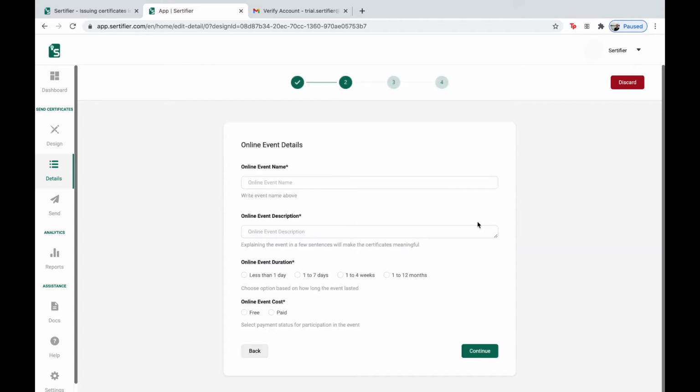So let's click continue, and it asks me the name, so I'll just say trial event. And for the event description, this is a trial for sending certificates. Cool. So the duration, you can select it. I'll just say, for example, 1 to 7 days, but you can change it. So whether it was free or paid, I'll just say free, doesn't matter.